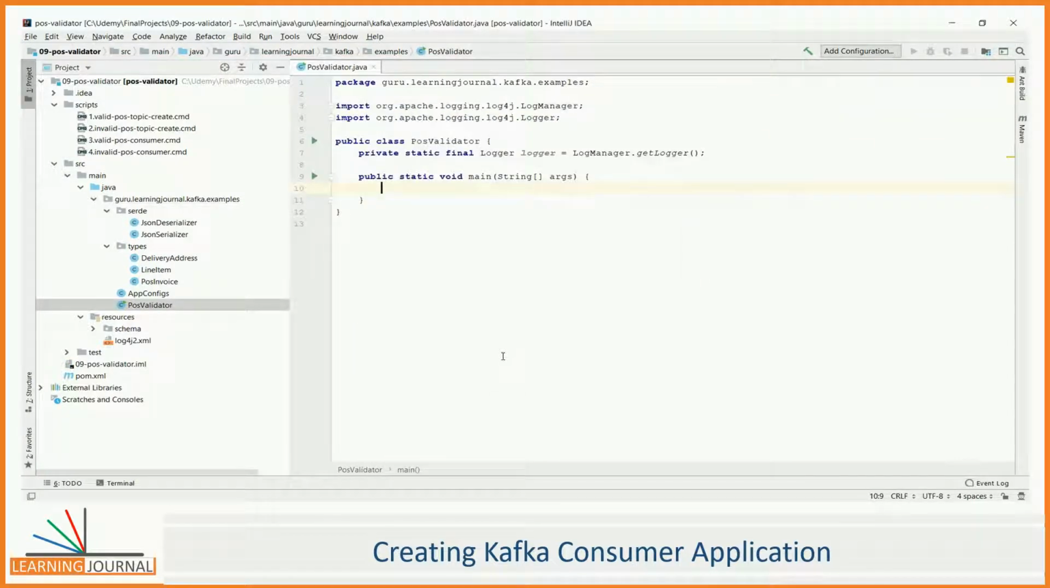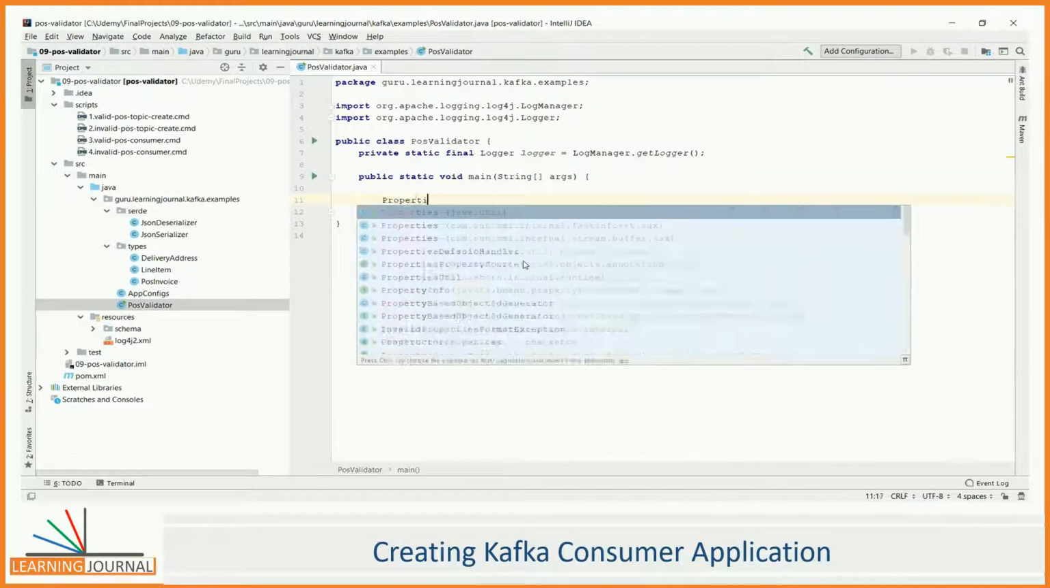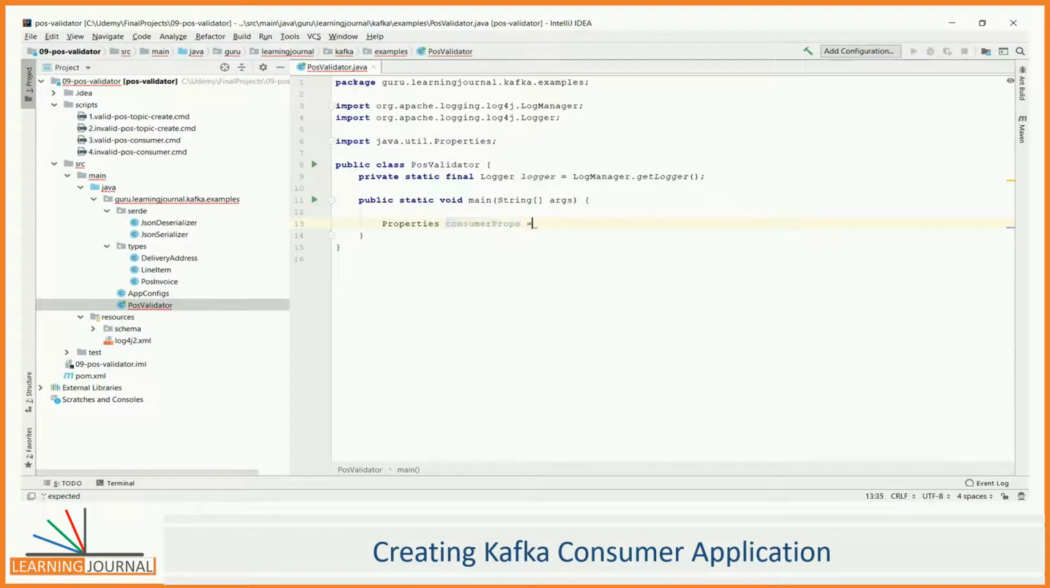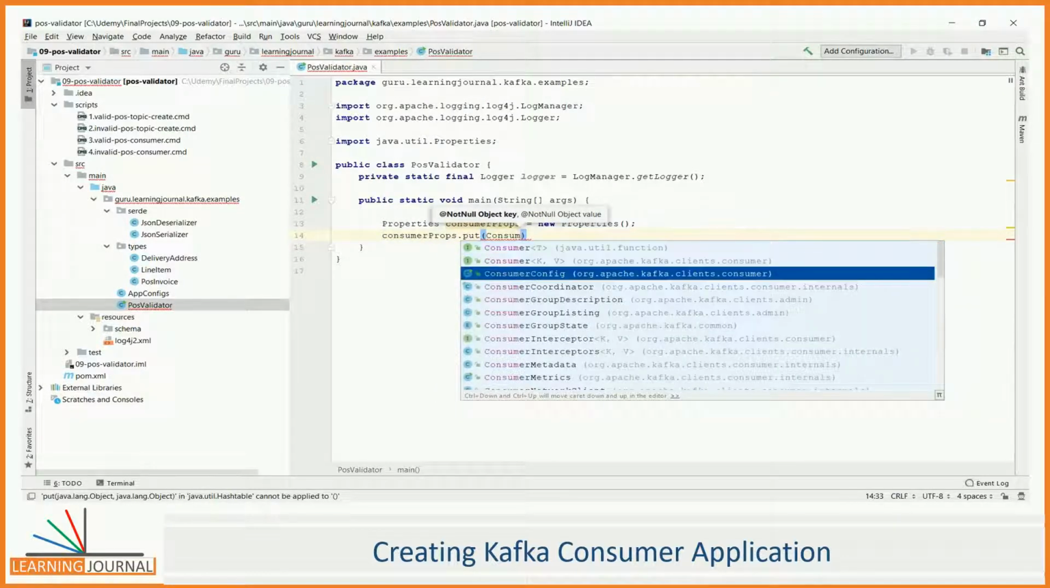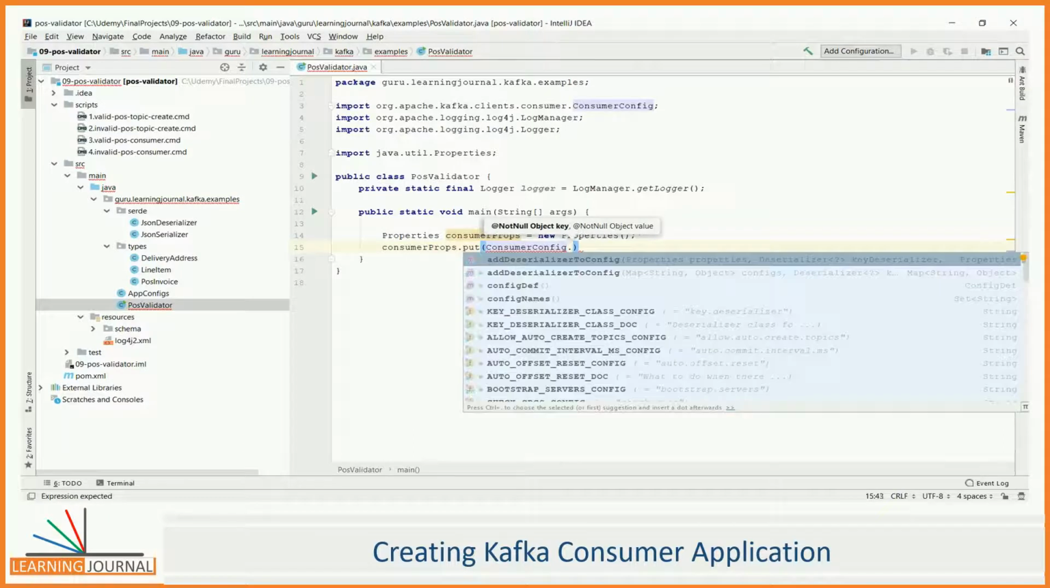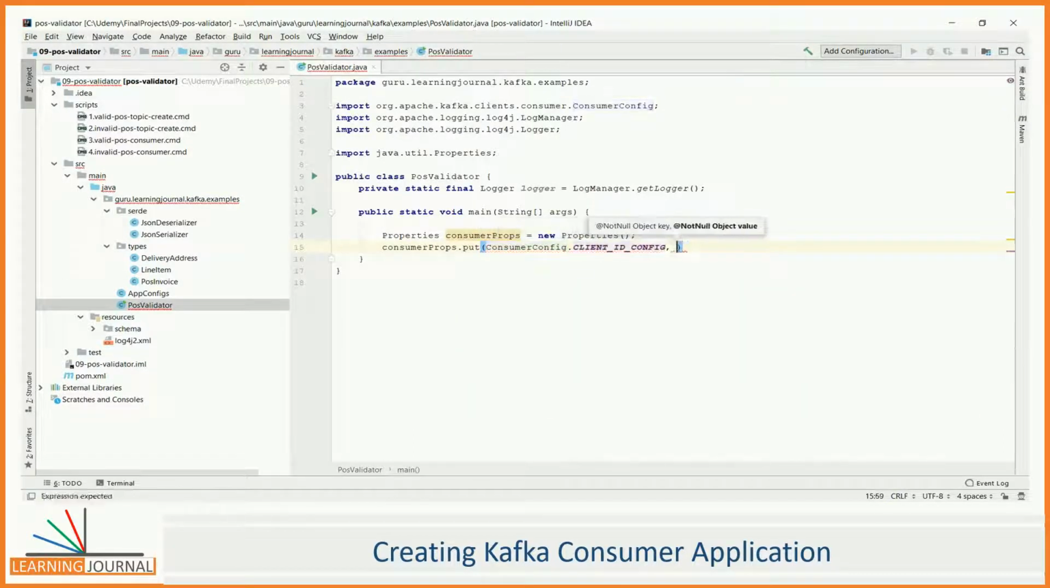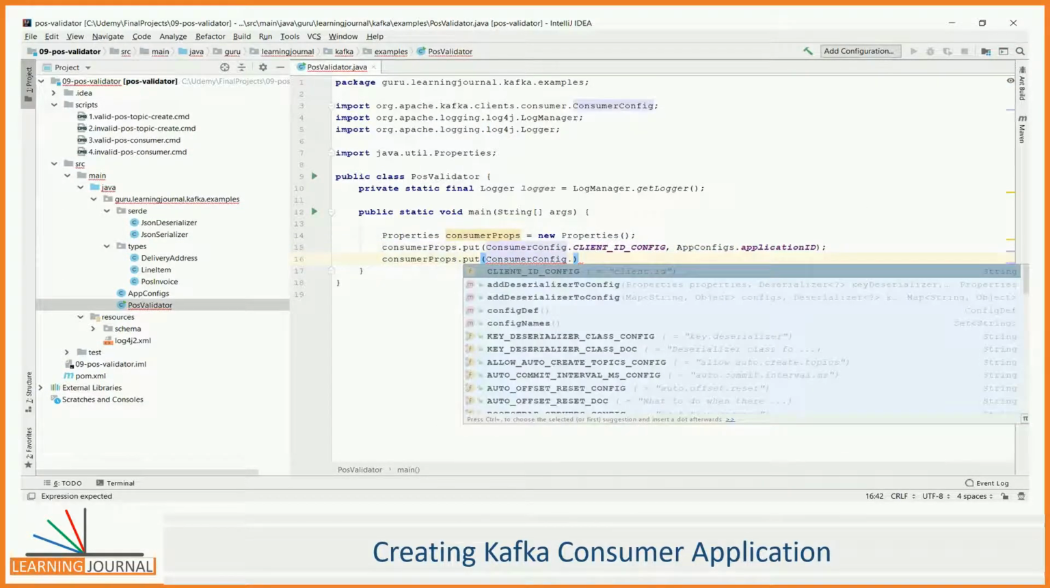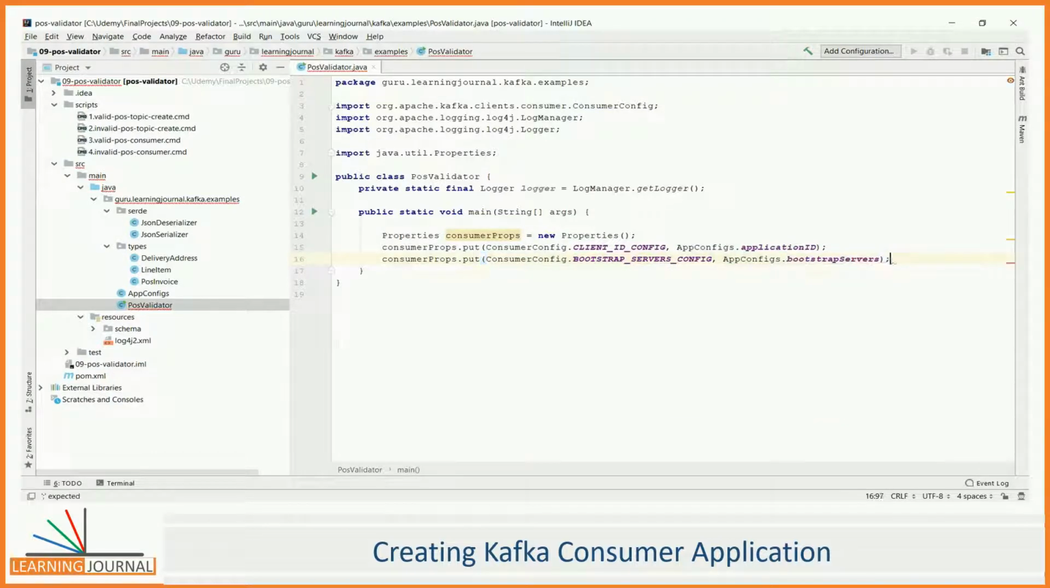Now we are ready to create a Kafka consumer. Creating a Kafka consumer is a 4-step process, and it is very similar to creating a Kafka producer. The first step is to create a Java properties and set required Kafka consumer configurations. Same as the producer API, the Kafka consumer API is also highly configurable, and we customize the behavior by setting the config parameters. The first setting is the client ID. You already know it, right? The second one is the bootstrap server. You know this one also, right?